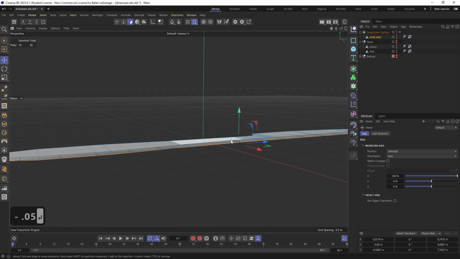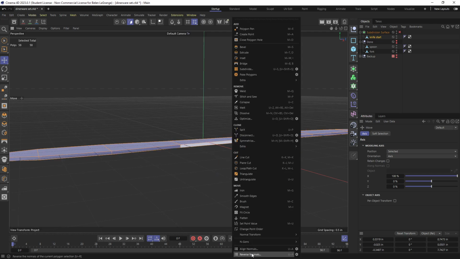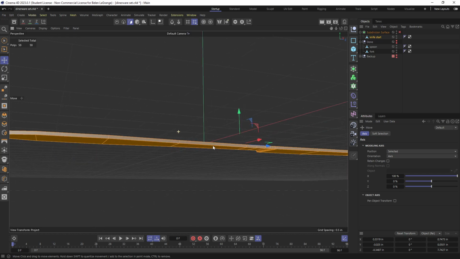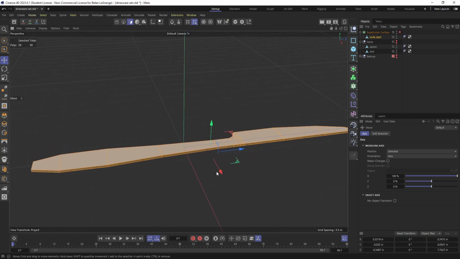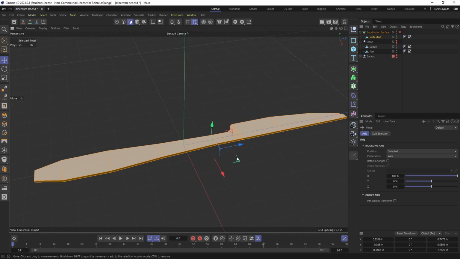And then I'm going to have to select all my polygons, right click, and reverse normals, just because I wanted this to go below 0 instead of above 0. If you went above, it would all be orange. It's all up to you.